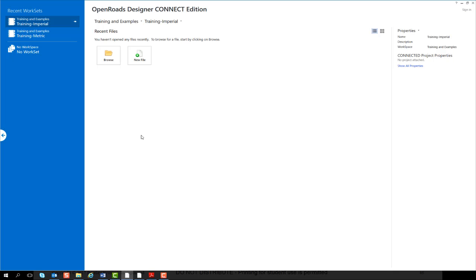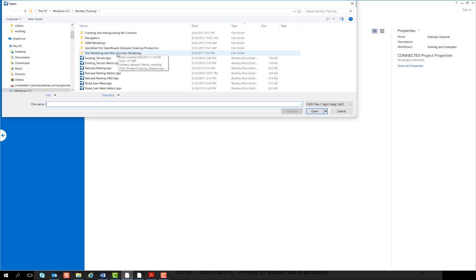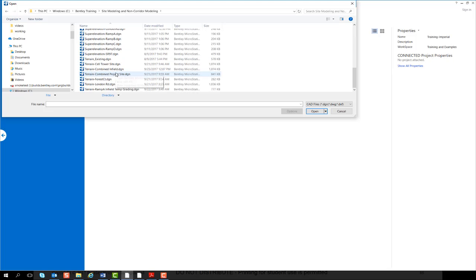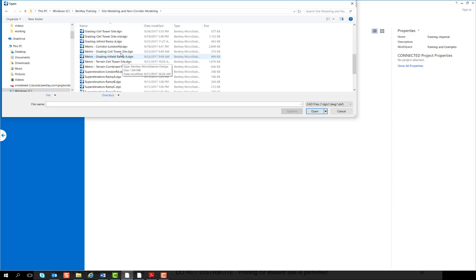So to begin, we're going to be in OpenRoads Designer again. We're going to be using the Training and Examples workspace as well as the Training Imperial workset. And we're going to browse to our Site Modeling and Non-Corridor Modeling folder, find our grading infield for Ramp A, and open that DGN file.